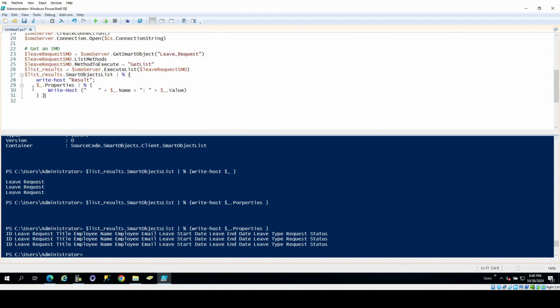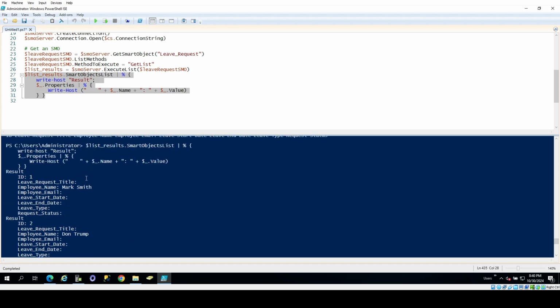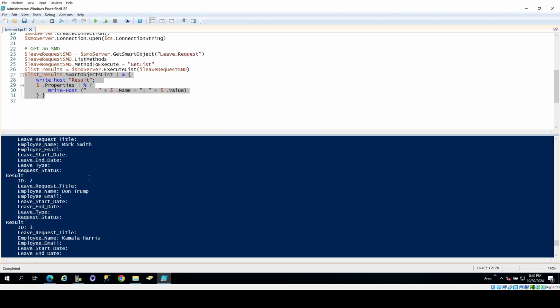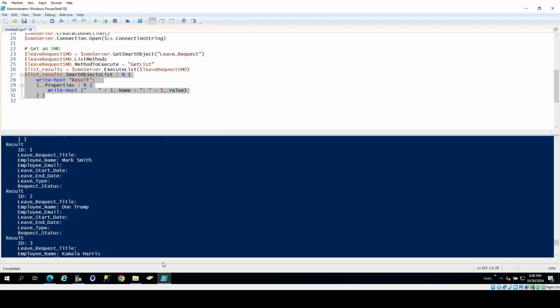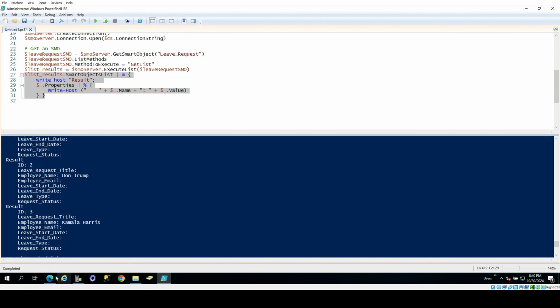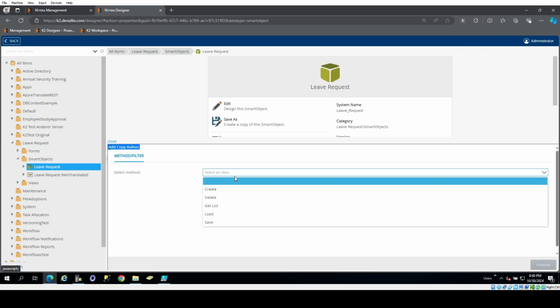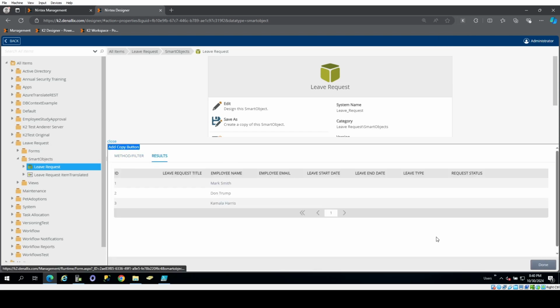It seems like we messed something up there. Let's take a look. Oh no, very good. So we could see here I have the same results as I did before. Employee name Mark Smith for ID 1, for ID 2 we have Don Trump, for ID 3 we have Camilla Harris. And obviously, if I execute this with my SmartObject, the getList method, I'm going to have the same results.